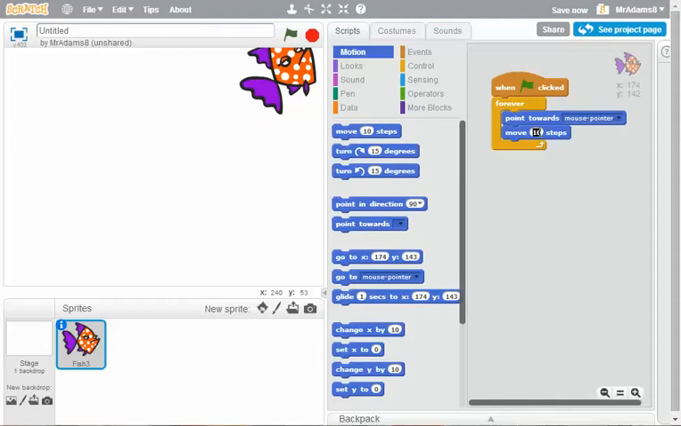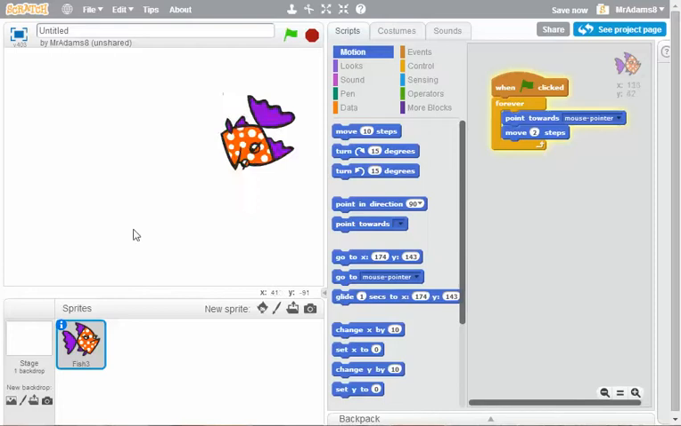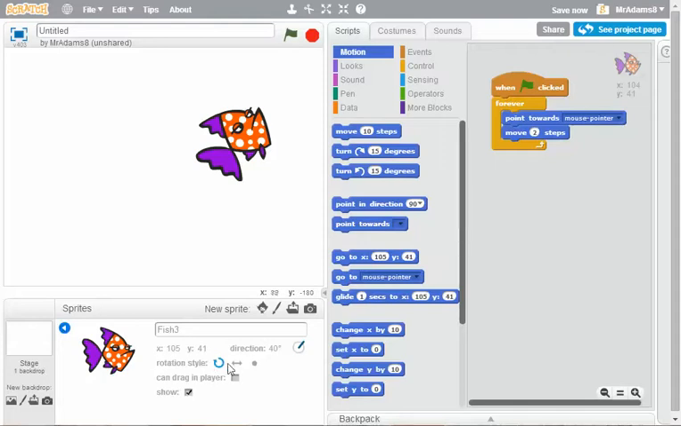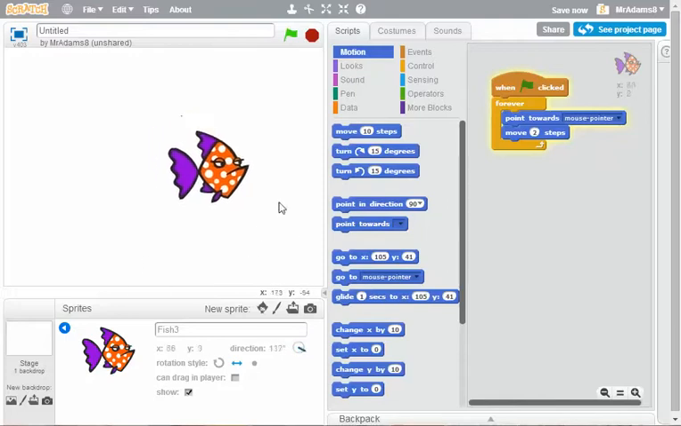If I change it from 10 steps to 2 steps and try the green flag now, you can see the fish moving that much more slowly. He turns upside down as he moves around, which isn't really what I want from a fish. So I'm going to click on the eye and change the rotation style. Let's try the green flag now. There we go, there's my fish moving around.